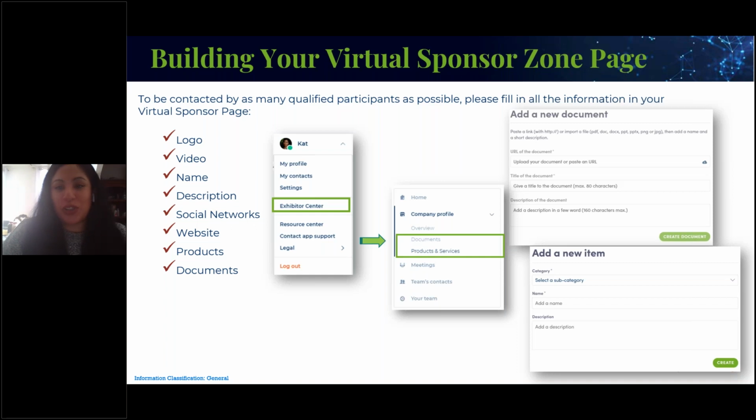Building your virtual sponsor zone page. Again, we're going to go into the Exhibitor Center and go to products or documents, and you will add a new document. You can add the URL, the title, the description, and for the product, you can select the category, the name of the product, and the description of the product. You can include video, logo, name, social networks, websites.